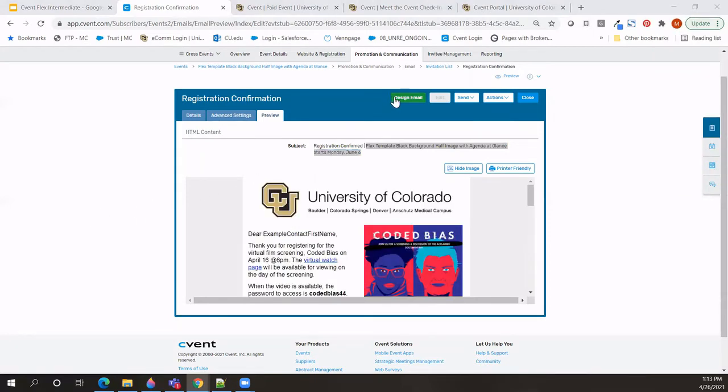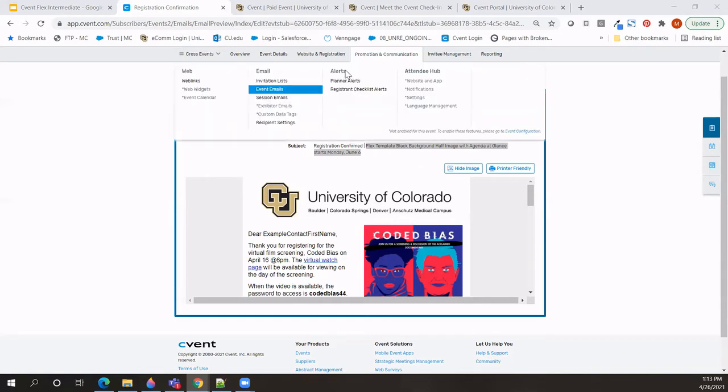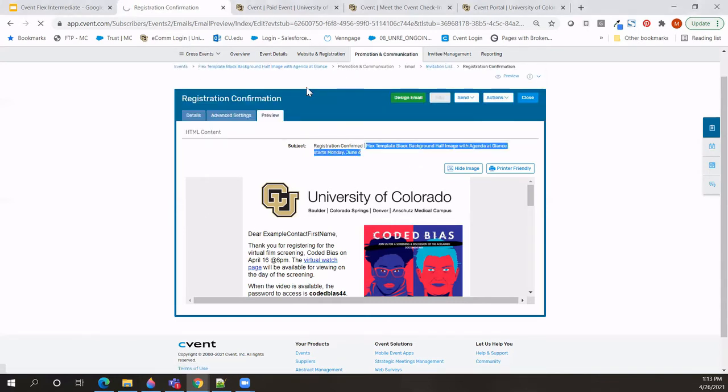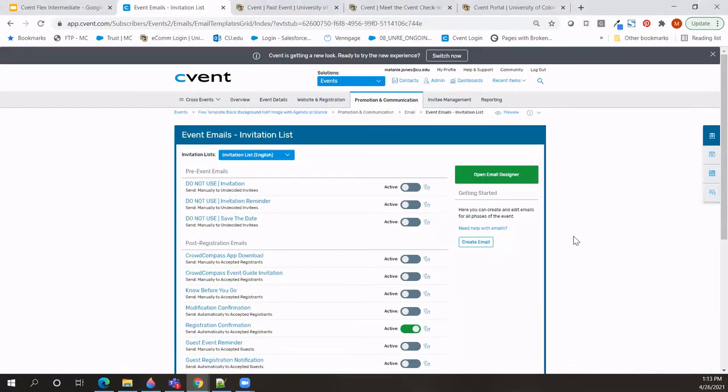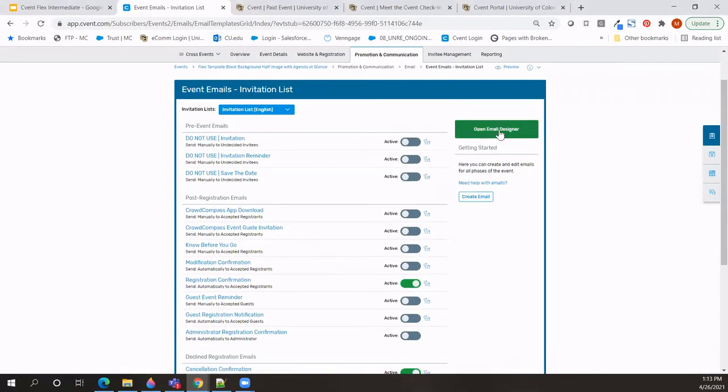So I will go ahead and open up the site designer, or sorry, the email designer. I'm probably going to trip that up a couple of times, but we can navigate there from this green design email button after we've opened a specific email, or where I was earlier, just in event emails. I think oftentimes I just pop right in here and go directly to the email designer.